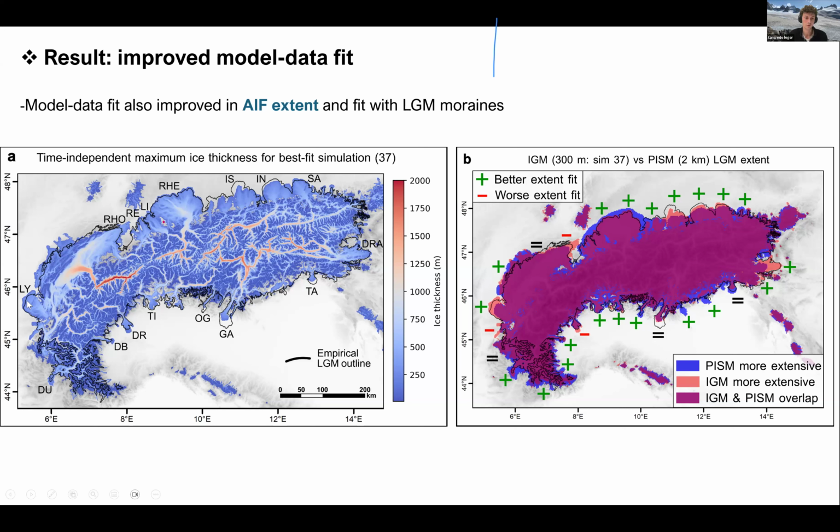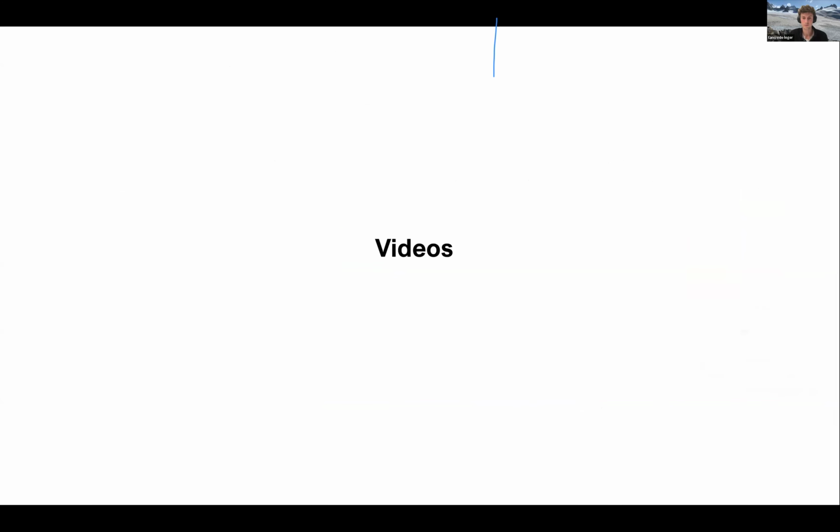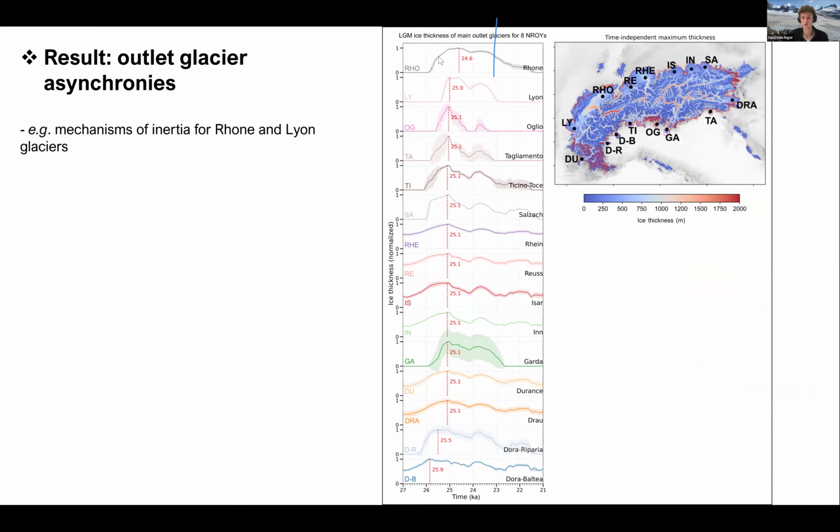So for example, in the Lyon area, the maximum extent could have been reached at 24,000, but in the Rhine, it could have been 500 years later. Actually, I have a map here which shows you the timings of different LGMs. So in this figure, you have a graph for each of the dots shown on the plot for each of the main outlet glaciers around the Alps. And you see the timing of the LGM. This is ice thickness normalized. It's slightly different for each glacier. I mean, we have a very consistent LGM across most glaciers at 25.1.